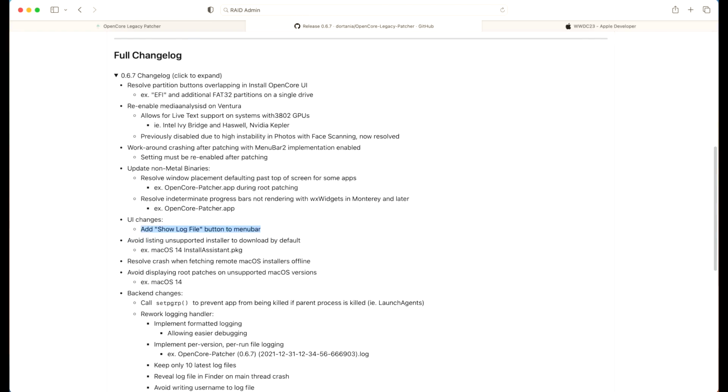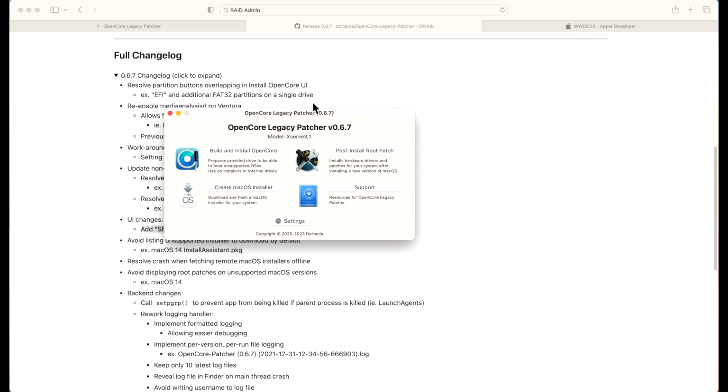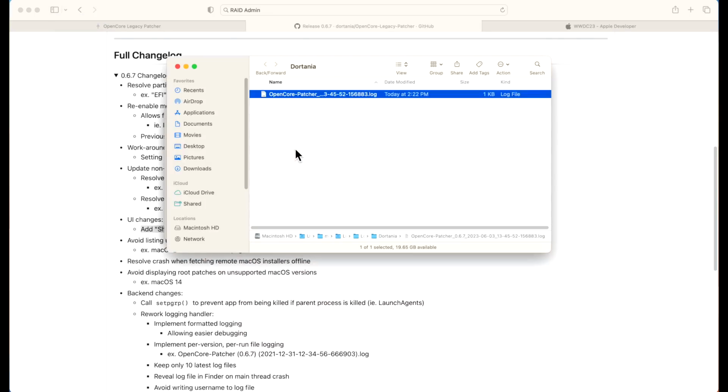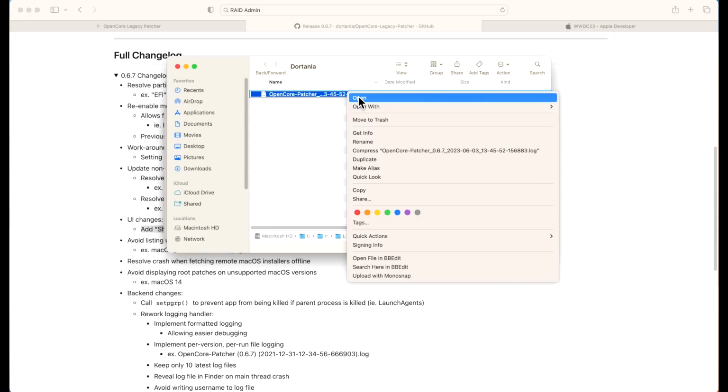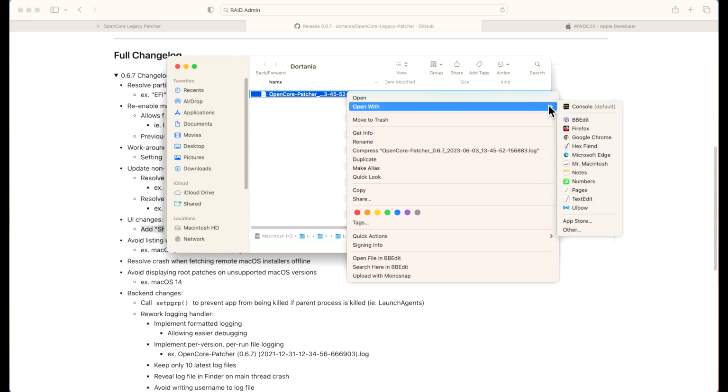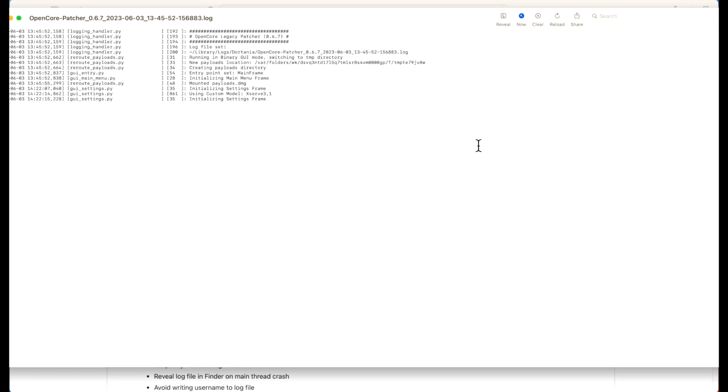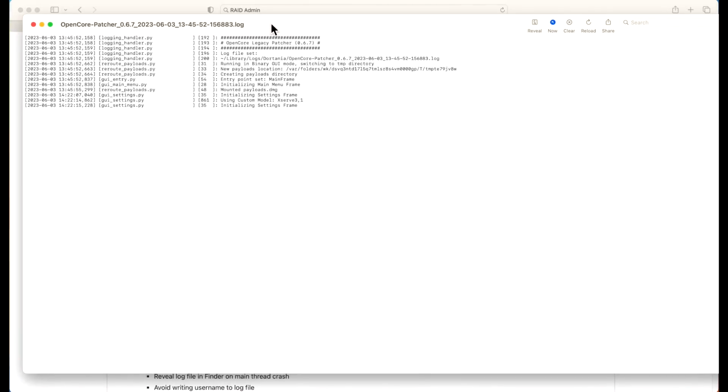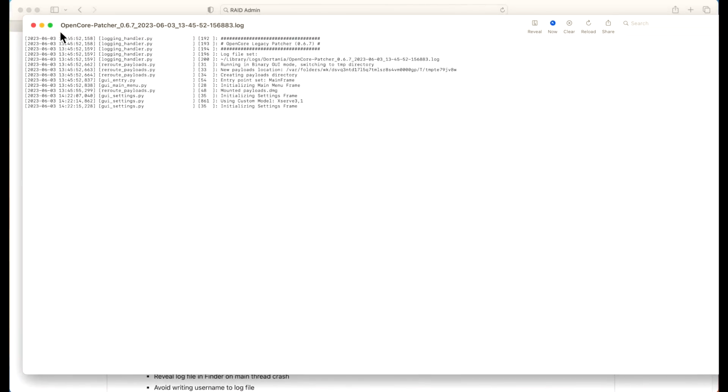So if we pull up OpenCore Legacy Patcher here, we can see that in the menu bar up here, and we can go click on File, then click Reveal Log File, and it'll open the log file. Then you can right click on that and open it with Console, so you can take a closer look at what the logging shows. You can see some of the logs that are written in here. And again, that's what you're using if you're having any kind of issues with patching the system.